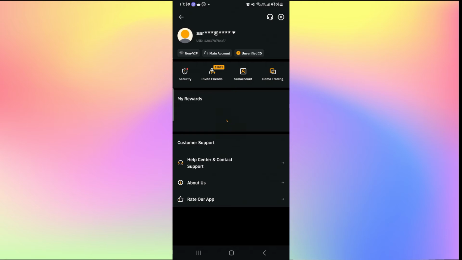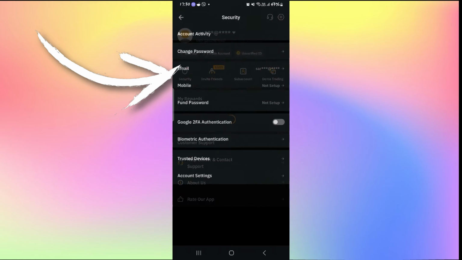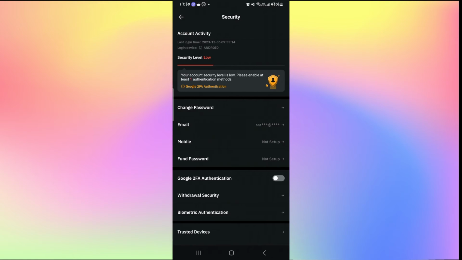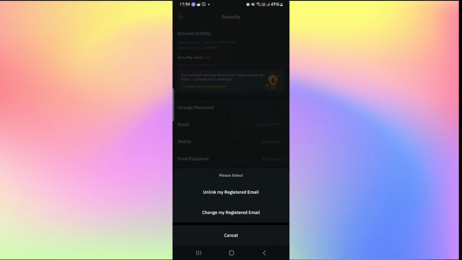Now from this page, go ahead and tap on security, and within this page you will find your email address section. Tap on your current email, and now you have two different options. You can either unlink your registered email or change it.